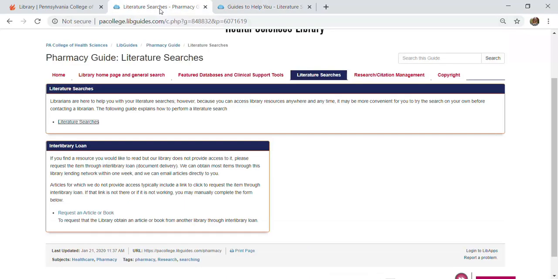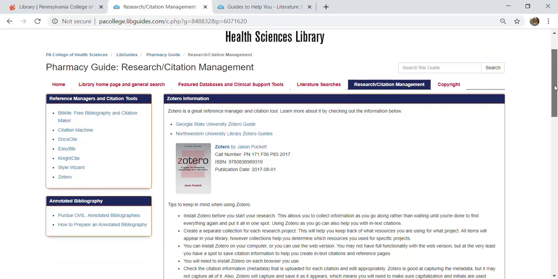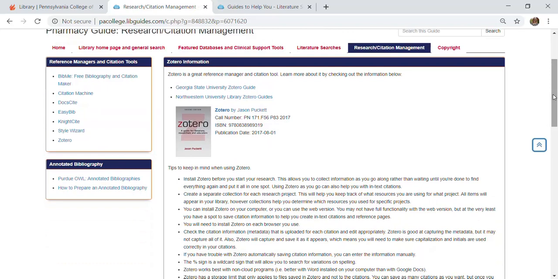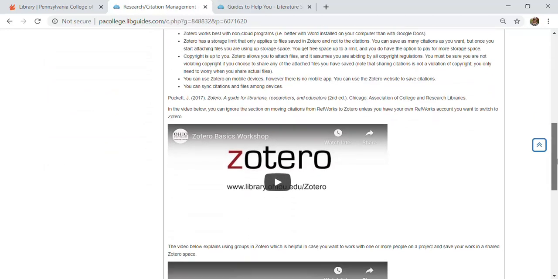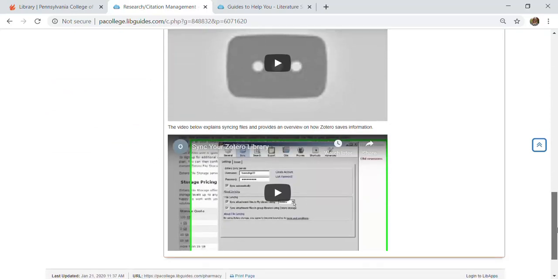So let's go back to the Pharmacy Guide. Again, this is the Literature Searches tab on the Pharmacy Guide, which is what I clicked to get to the guide I was just showing you. The next tab over is Research and Citation Management. The library does not subscribe to any specific citation management tool, but what we do here is we provide information and access to some of those free tools. So it might be some free versions of the paid tools or just tools that are free all on their own. The one that we really have featured here is Zotero, because we really recommend that you use that. And there's some great resources out there on how to use it.